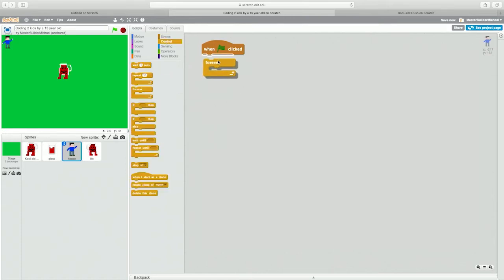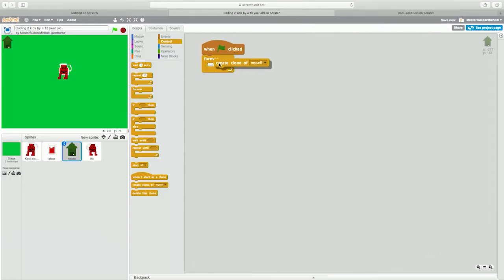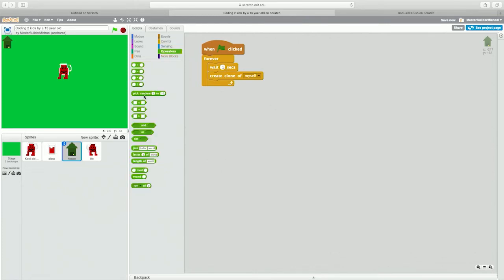So now we have a forever block and a when flag clicked block. Though we're not going to be asking the question if something happened, we're going to say, create a clone of myself. But first, we don't want clones coming out constantly. We want them to wait a few seconds because they may get thirsty after a while. So you get wait 1 second. But 1 second is too short, isn't it? I think so. Why don't we do a random number? Okay, so you go to operators, get the pick random 1 to 10 seconds. Instead of that, we're going to do 2 to 6 seconds.